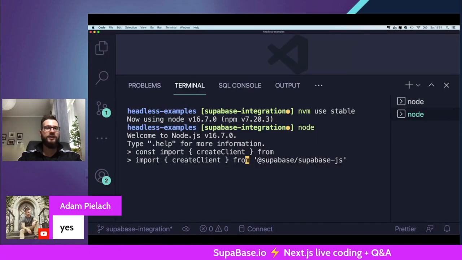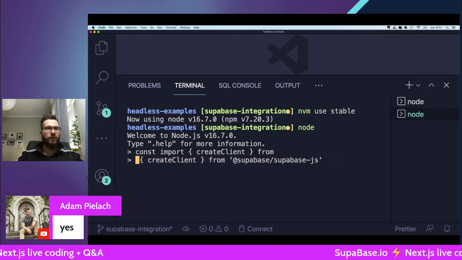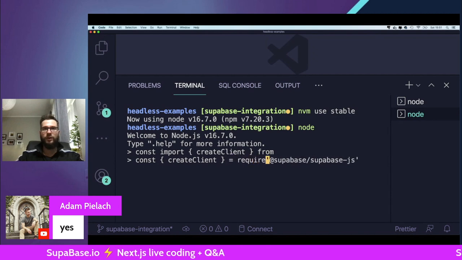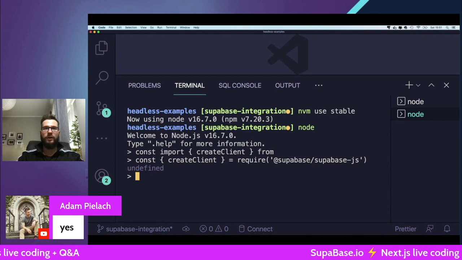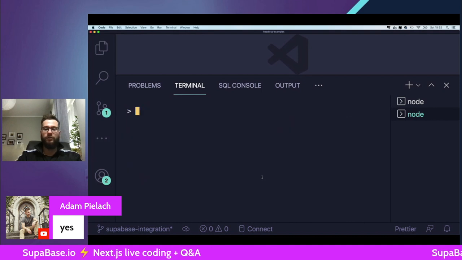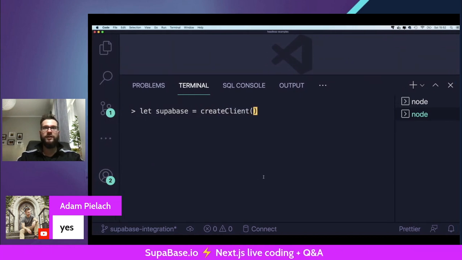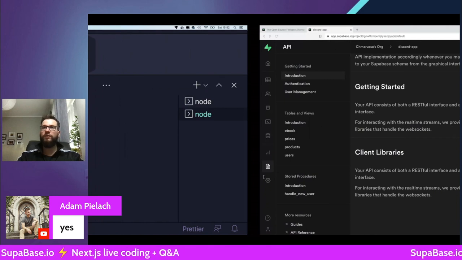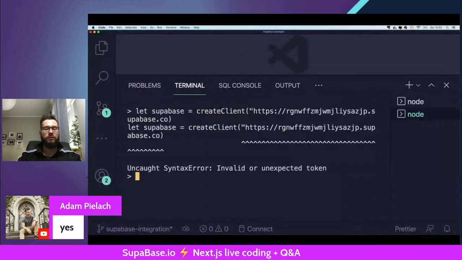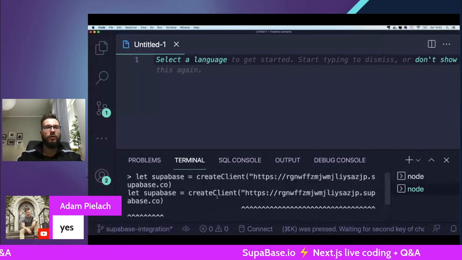So first of all, I will create the instance of the createClient, and of course require, so we'll just create the instance of the Supabase, and this would be let supabase = createClient, and here we have to just provide the information from here. So first of all, we're gonna have the Supabase URL. Okay. So maybe I will write it down, and I will just copy it to the console.